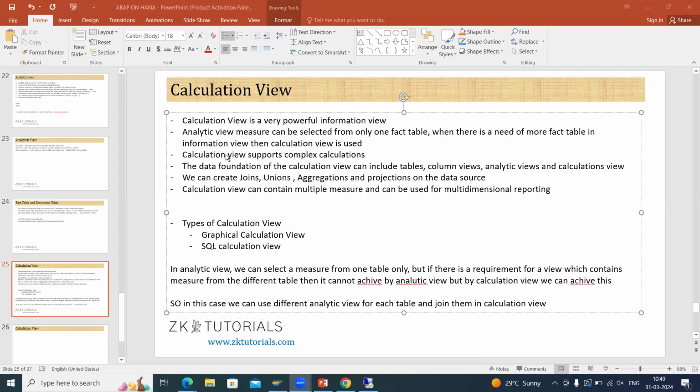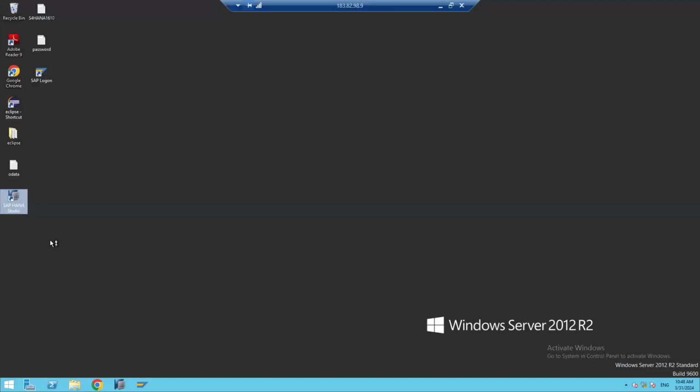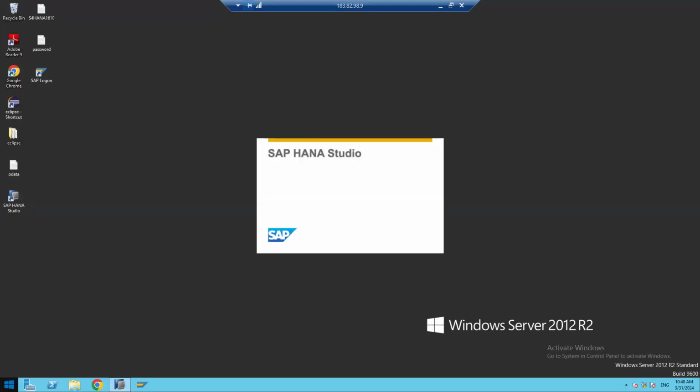So this is my MongoDB. Go to SAP HANA Studio. It's opening. Right. Yes. Let's start.